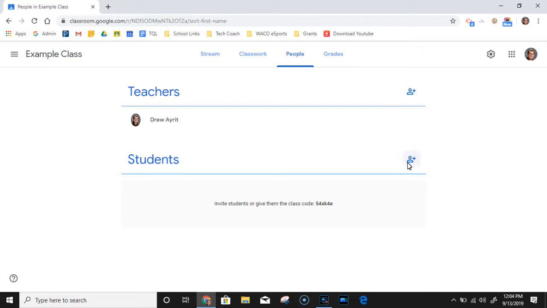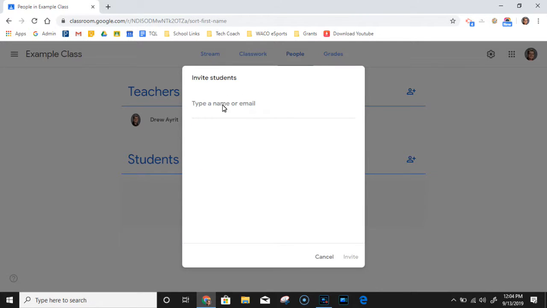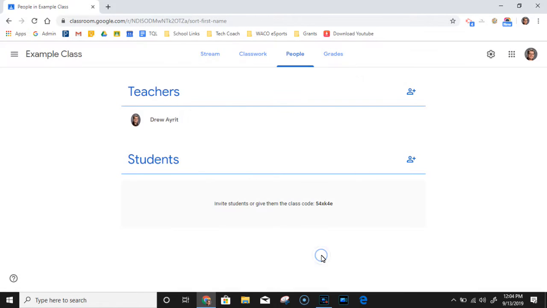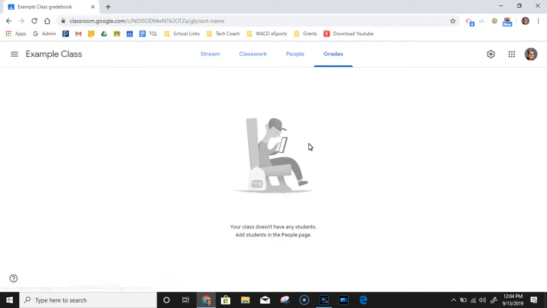And then you can also add students, and you can specifically send email invites too, but I've always found it easier for them to put in the code myself. You can see you have a grades tab. Nothing shows up in here right now.